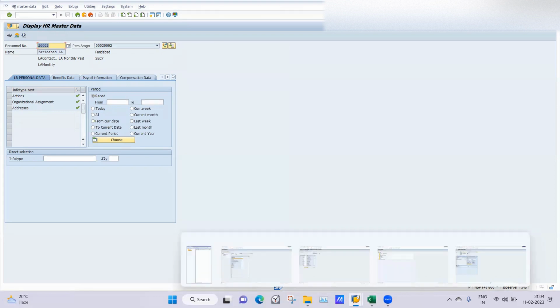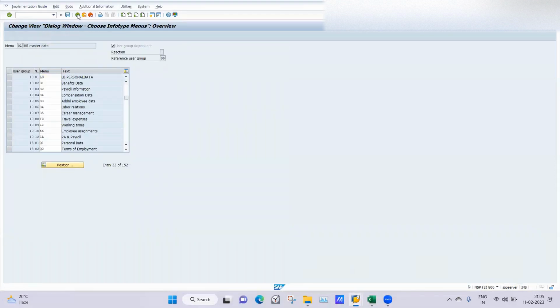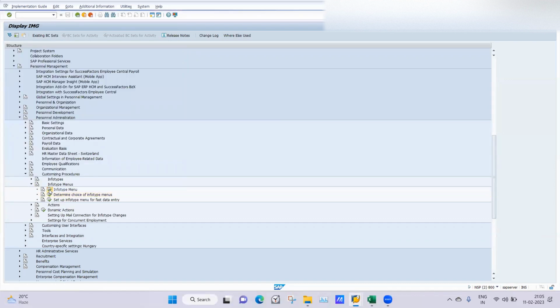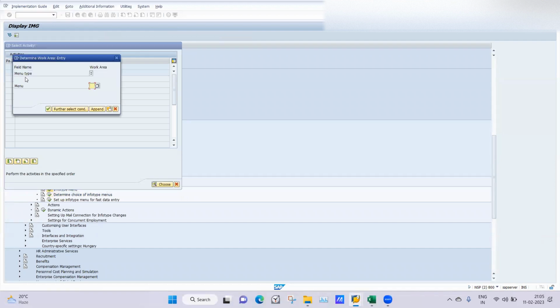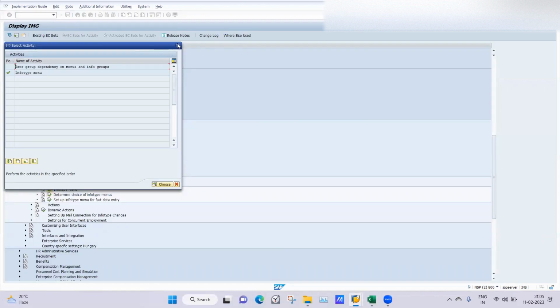But you may have noticed the difference for user group 40. We are getting the four info types 001, 002, 006, 007, because for Molga 10 we maintained only three info types, 0, 1, and 6. For 40, we maintained four info types, 0, 1, 6, and 7. That's what I want to convey. So if I go to this screen, I will see for 10 I have only defined these three info types, and 0, 1 for 40. So this is our info type menu.